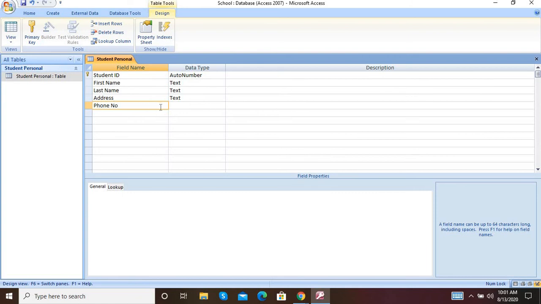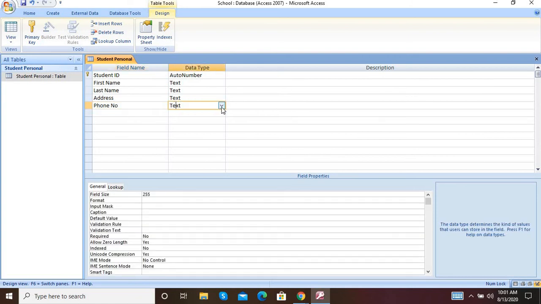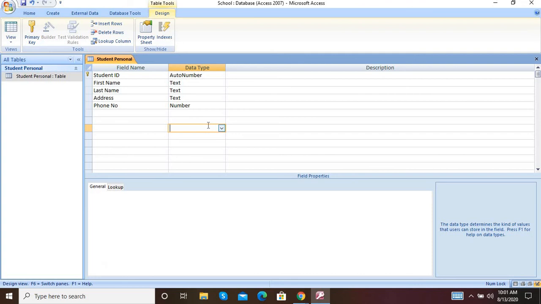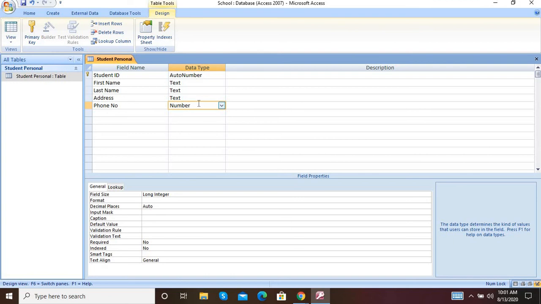The phone number data type will be changed to number, because a phone number does not contain any alphabets. It always contains numbers. So our phone number data type will be number. So we have created the table structure.